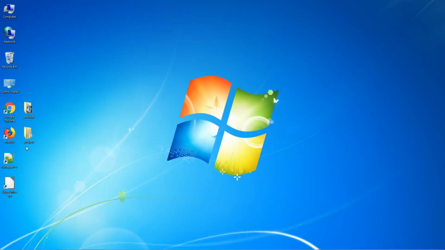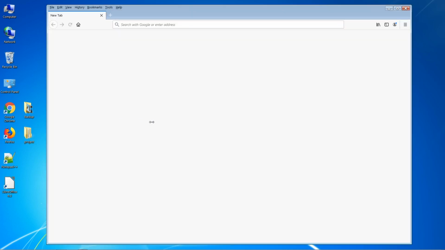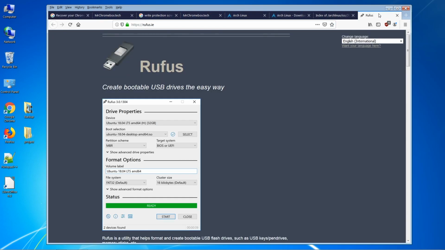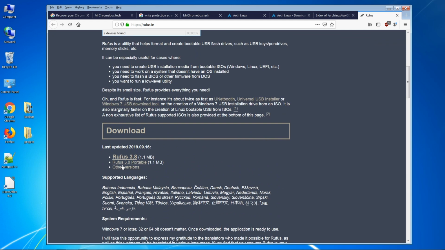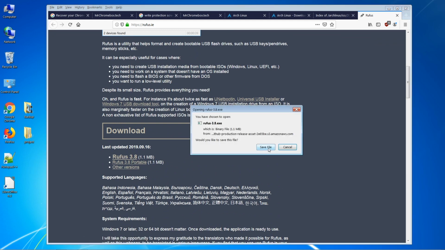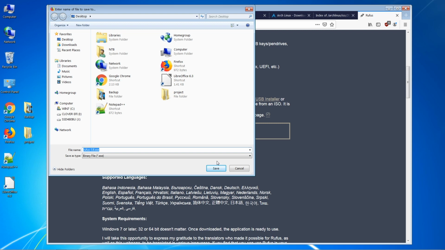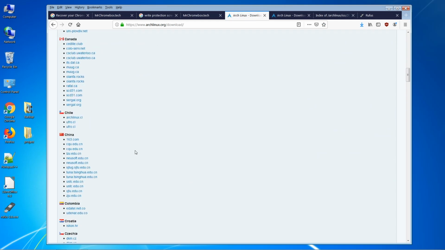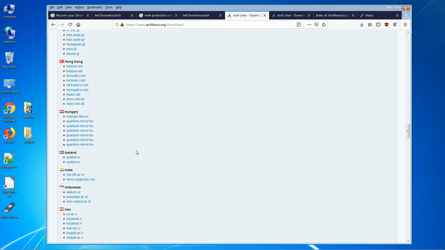Okay, so if you have Windows and you want to create the USB stick, then from here I will show you how to do that. It's very easy. Just go to the Rufus bootable USB drive website and go ahead and download the Rufus tool, save it onto your desktop. Alright, next go to your Arch Linux website and then click on the right top on download. It will bring you this screen. Scroll down to your country and download ISO.